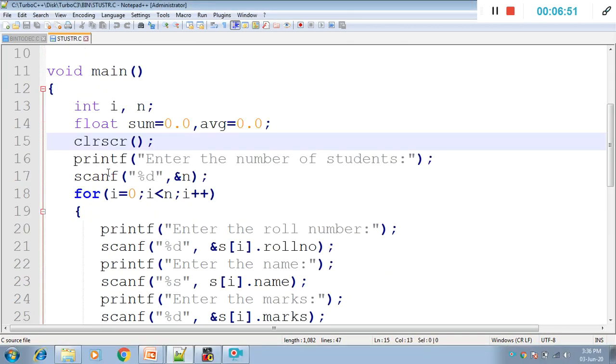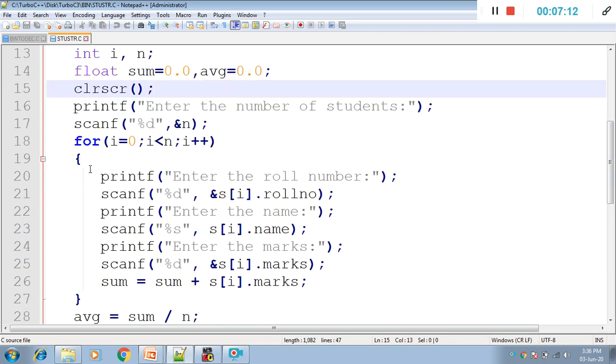Then next you have to enter the number of students, how many student details you want to process. First you have to read that value. Using printf, enter the number of students, then scanf %d and ampersand n. The n will indicate the number of student details you want to process. Then by using a for loop, for i equal to 0, i less than n, i plus plus, you have to read details for each and every student at a time.